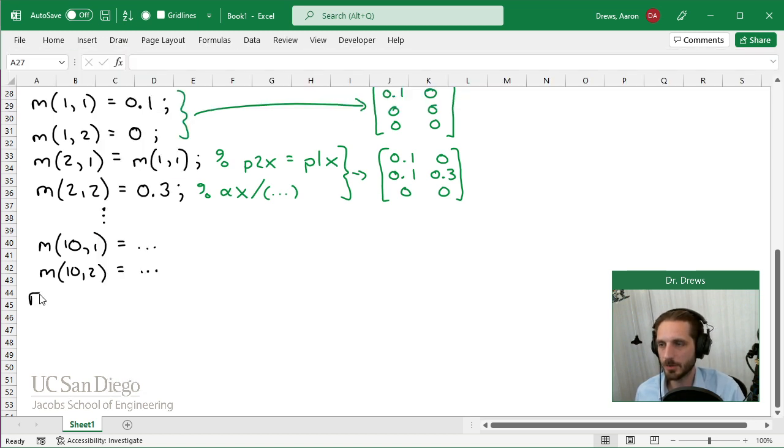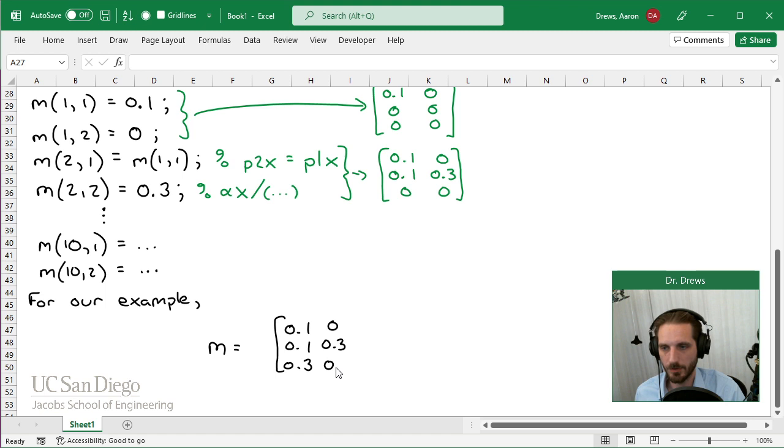So for our example, i.e. the one that we're working on right now, what is m going to look like? M is going to look like this. It's going to be a 0.1, a 0.1, and a 0.3, and a 0, and a 0.3, and a 0.3. And that's what your m will look like after you've done all of this code that we have up here.